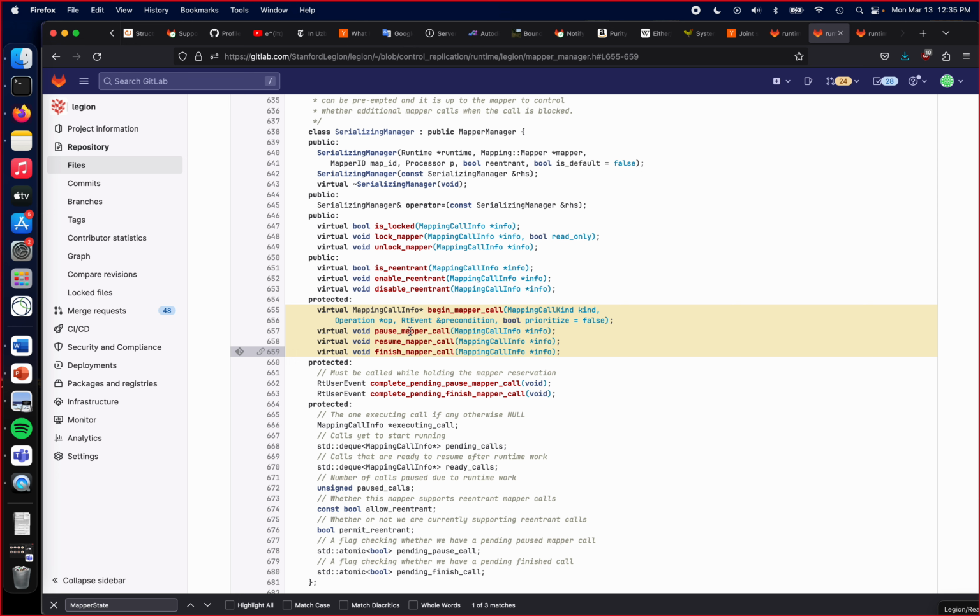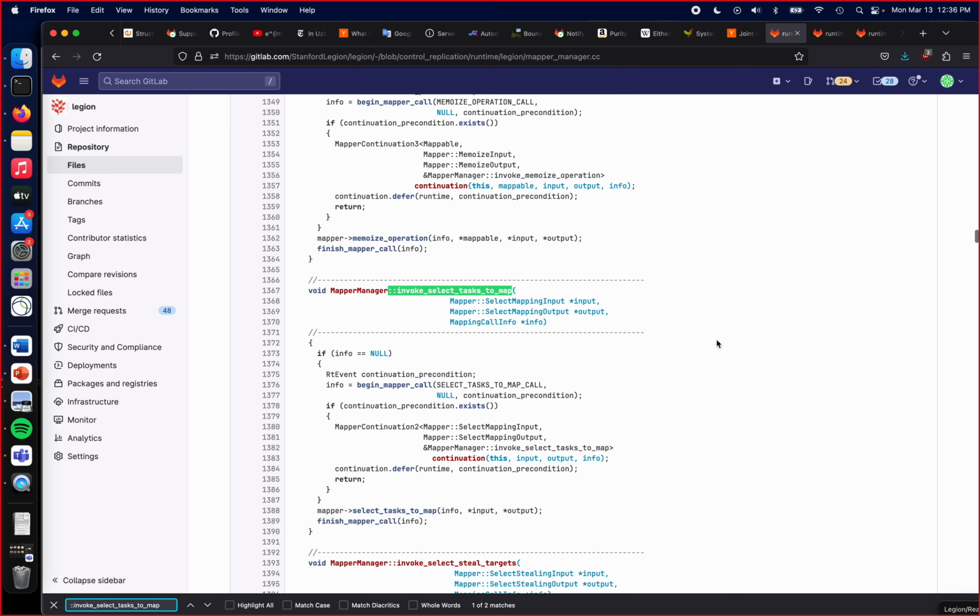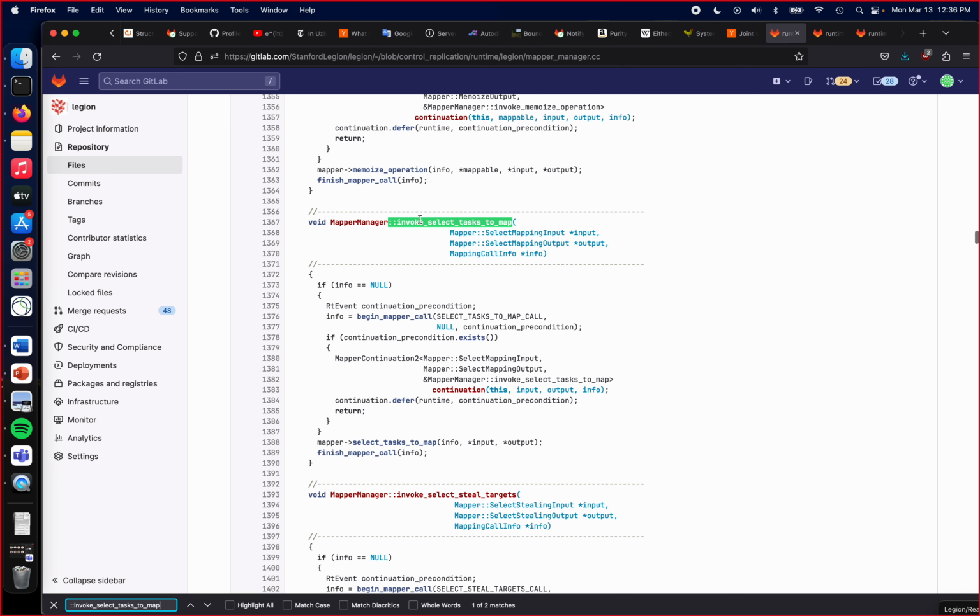Okay, so let's follow through select task to map and just see what that mapper call actually looks like. Let's pull up mapper_manager.cc, and look for select tasks to map. Here we're in the base mapper manager class. We get our call into select task to map. We've got some input and some output. This mapping call info is initially null the first time that you're calling into it.